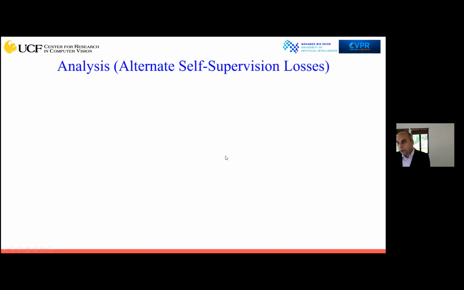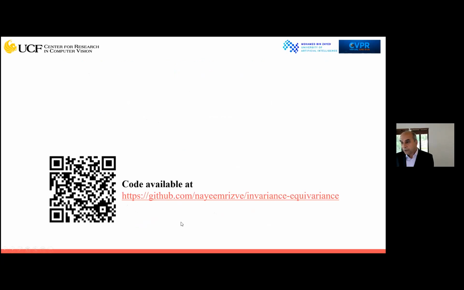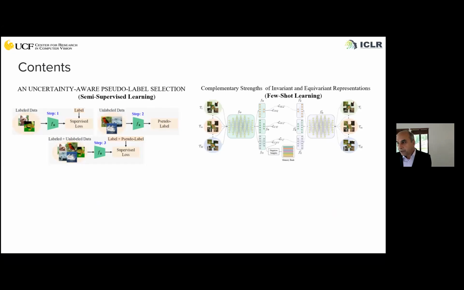Which is good. Now we also looked at other self-supervised losses. As you know, there are several other ones, for example jigsaw or location prediction, context, rotation, and so on. In all of those, we can see that with our approach we do relatively better than if you use each one of those, which is also good. The code is available on this website, so you can download and work with that. So with that, we finished two pieces. This was few-shot learning.